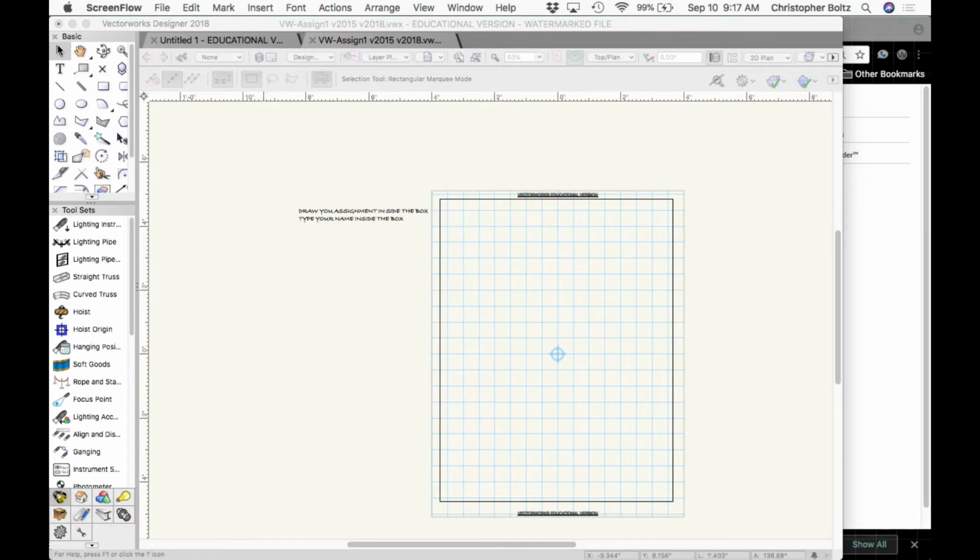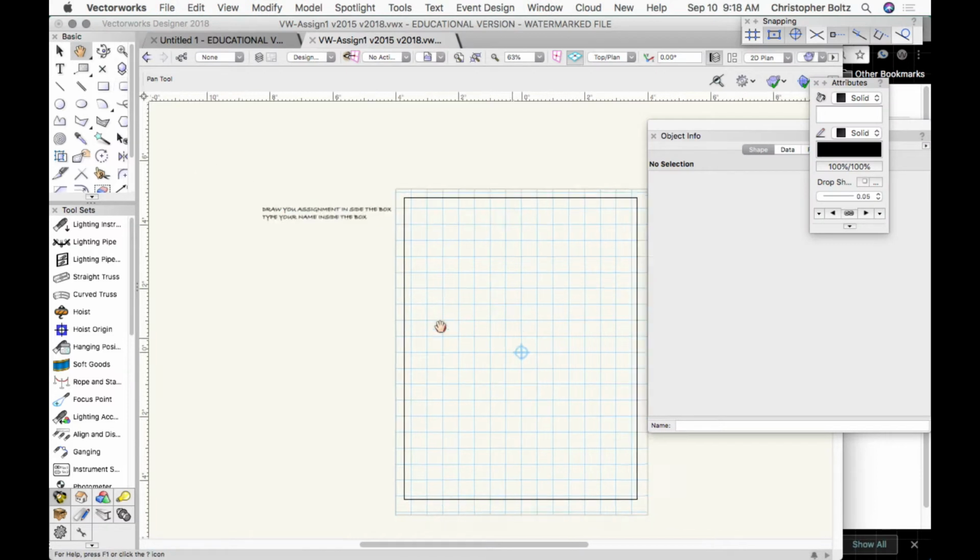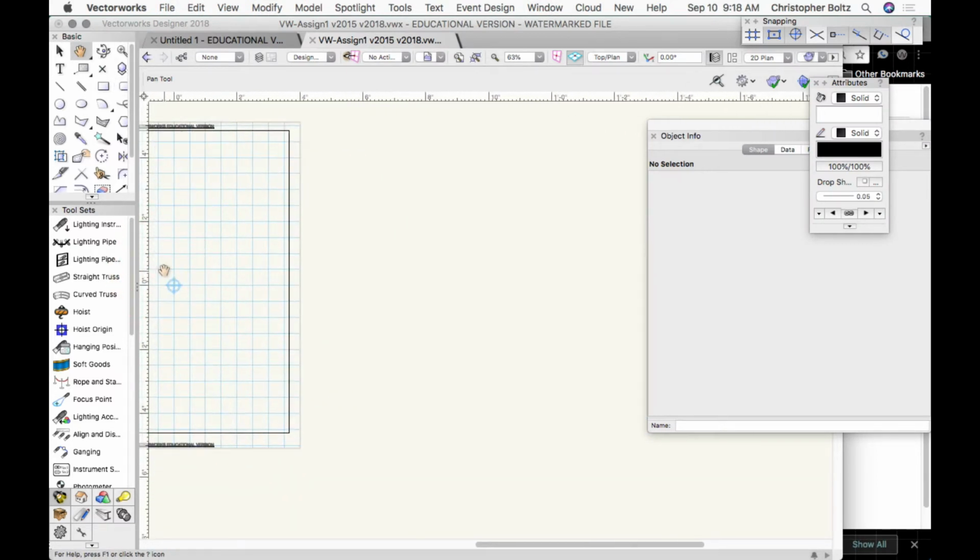For the moment, grab your hand tool, or what's properly called your pan tool. It is the H key for a hotkey, or you can click on the little picture of the hand and just drag it away. You're going to do your assignment in the box, but we're going to just play to the side of the box for now.